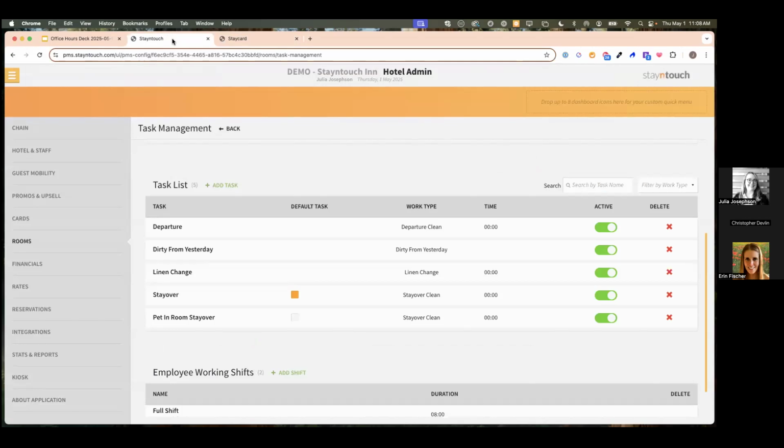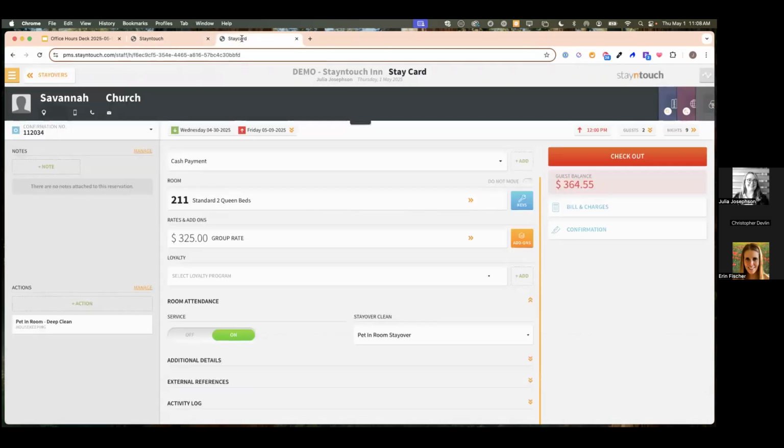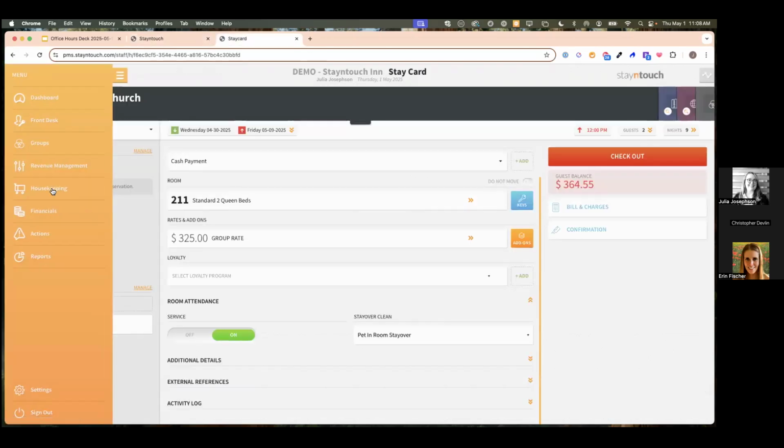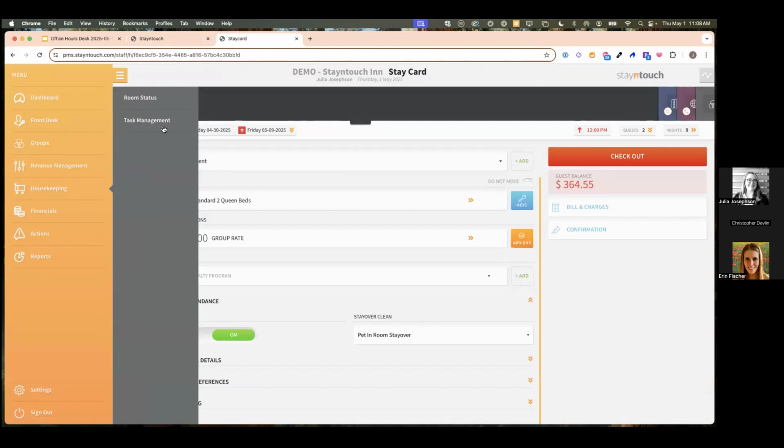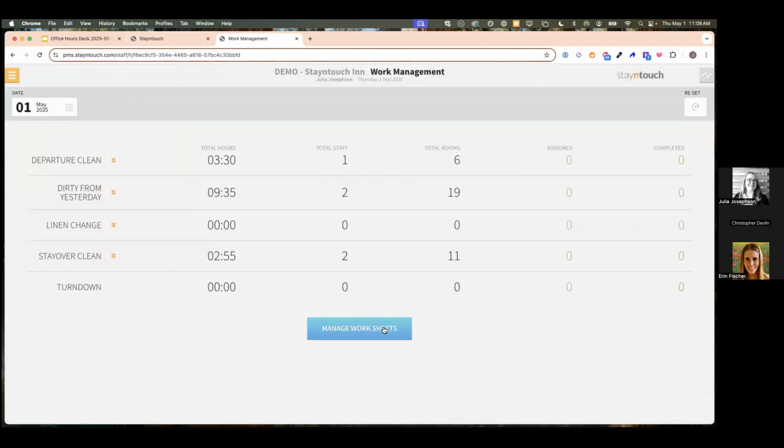All right. Now that we've got our tasks the way we want them, let's work on making some task sheets for a moment. So under housekeeping and task management is where I create those task sheets. And again, we have great user training videos on this, so I'm just going to focus on some tips that might be helpful for you here.